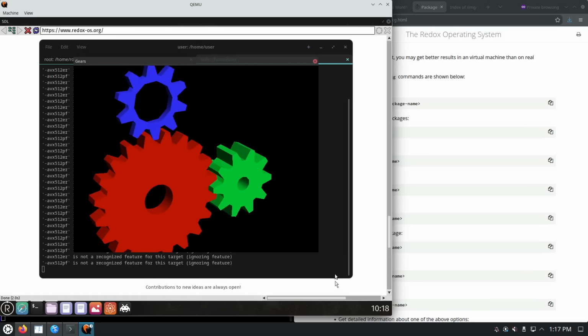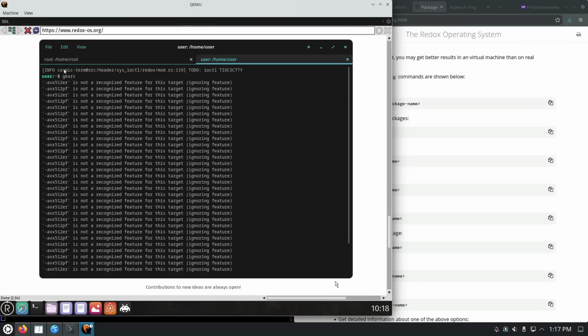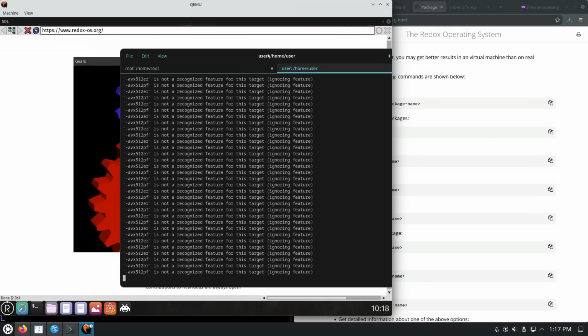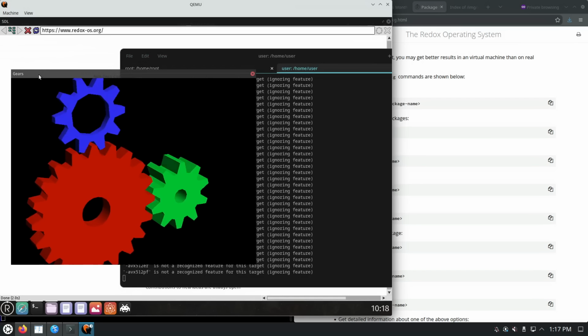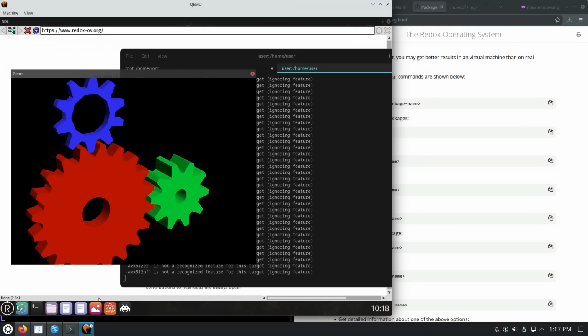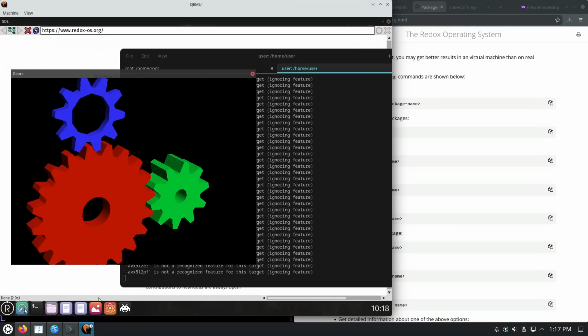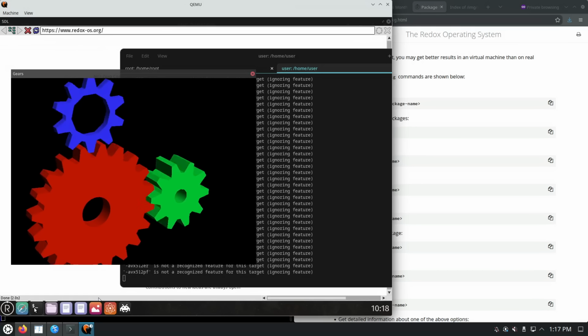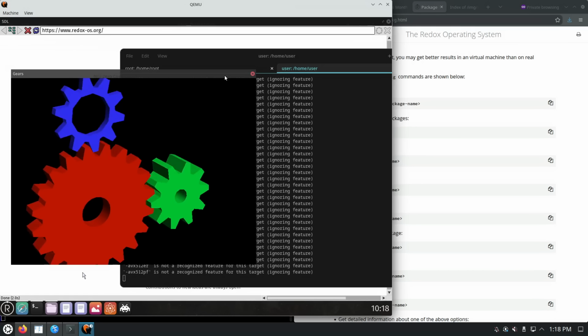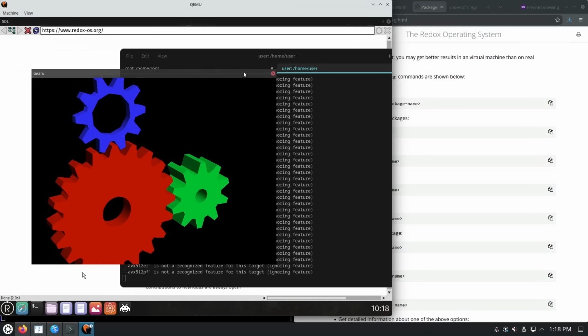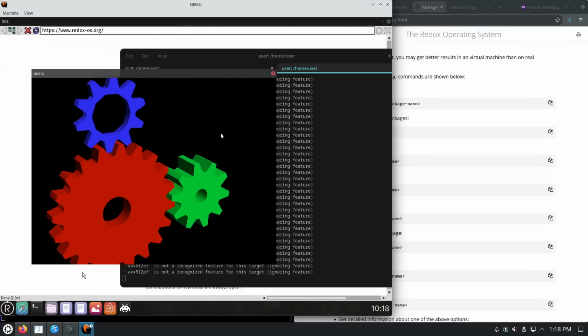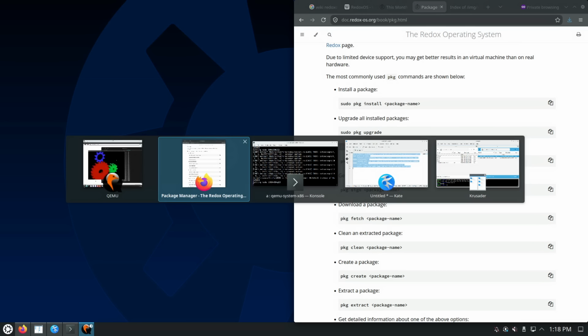Gears. What is Gears? How do we switch to Gears? I'm not sure where in the taskbar is the icon of the Gears application. So maybe these are just pinned applications, not applications that are running. That would be strange. Let's see if Alt Tab works. Nope.